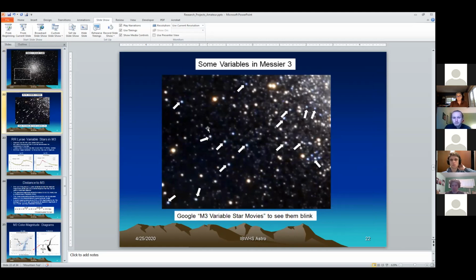M3 has got a lot of them. I think over 200 variable stars. A lot of them are RR Lyrae stars, and most of them are blue. You can see all the stars that I've got the little arrows pointed to are bluish, and those are all variable stars. You can Google M3 variable star movies to actually see them blink.